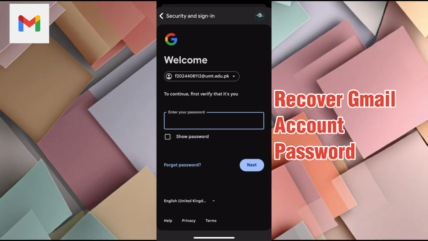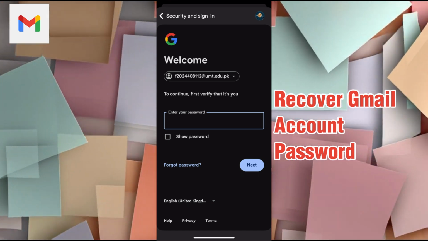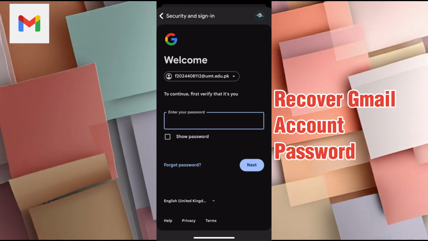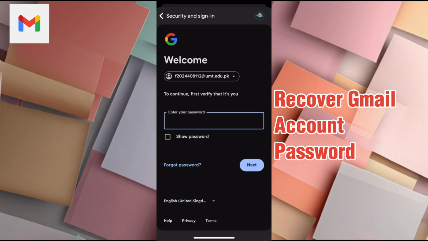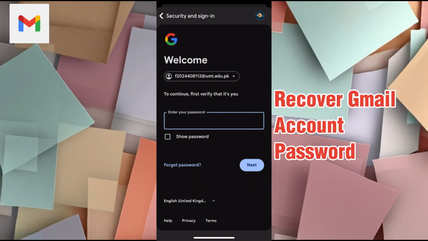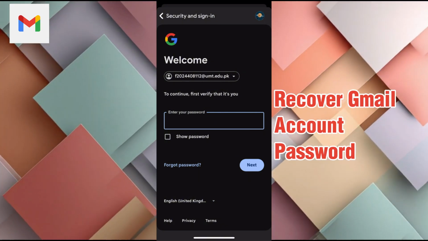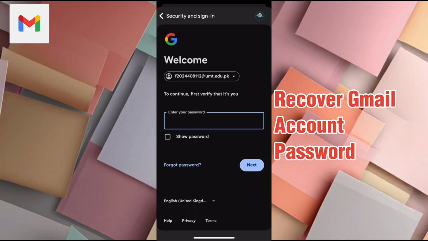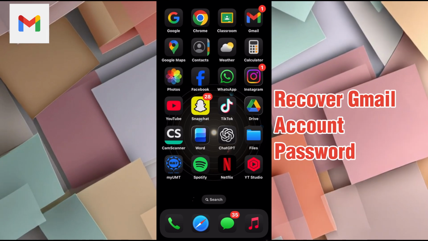Once you select Forgot Password, Google will send a recovery email to your registered account. Open that email and tap the Password Reset link. Follow the instructions to set a new password and confirm it. After this, your Gmail account will be accessible again with your new password. And that's how you can quickly recover your Gmail account password on mobile.